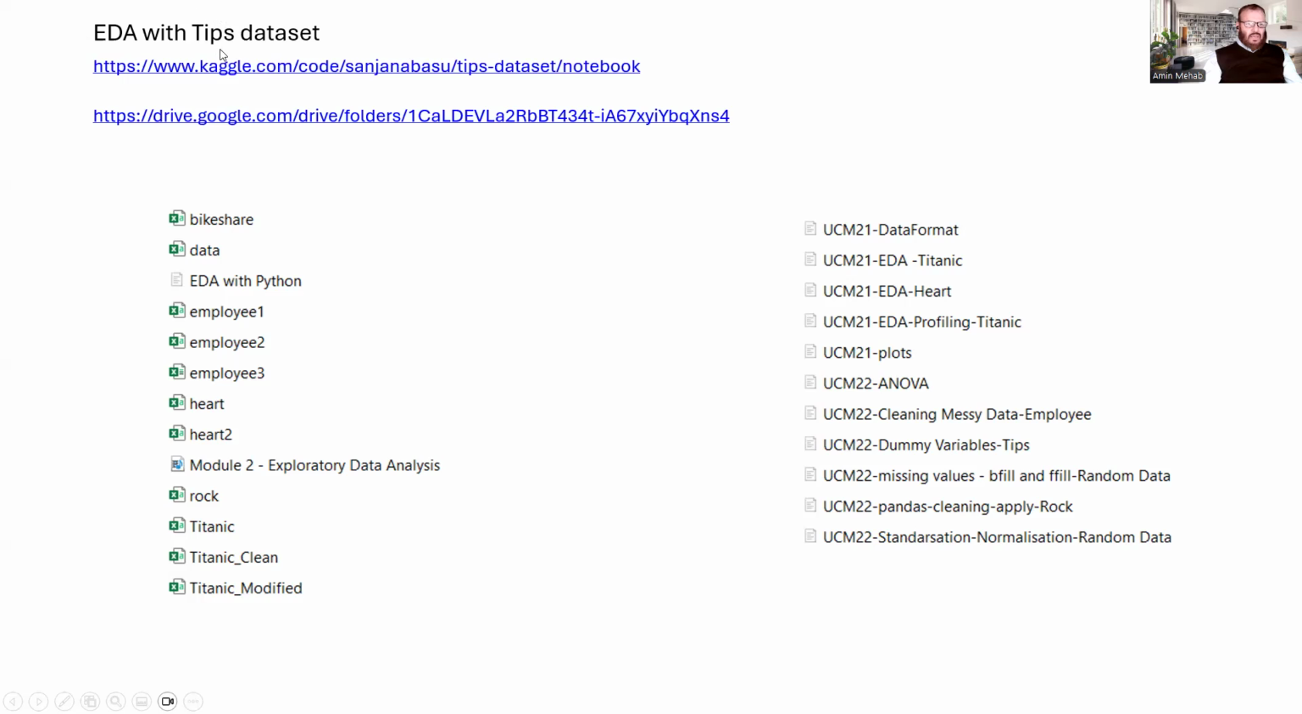This data set called tips, you can get it from Kaggle here. Kaggle is one of the popular websites for competitions and so on when it comes to data science. And the second one is Google Drive. You can access all this data here, and the Python code, which is in Anaconda Jupyter. You can access all the files here. You can just click on this. It's in the description. You can click on it and access all this information from there.